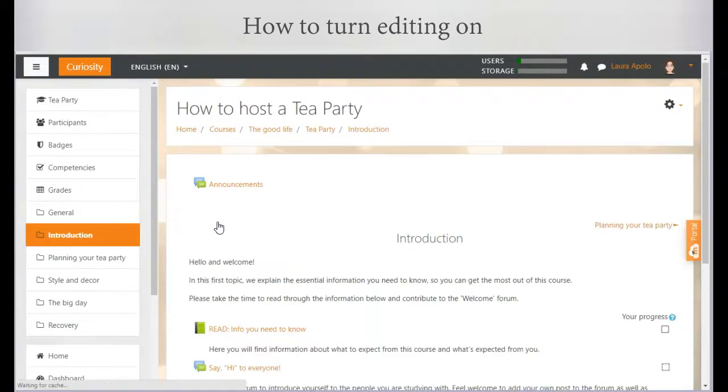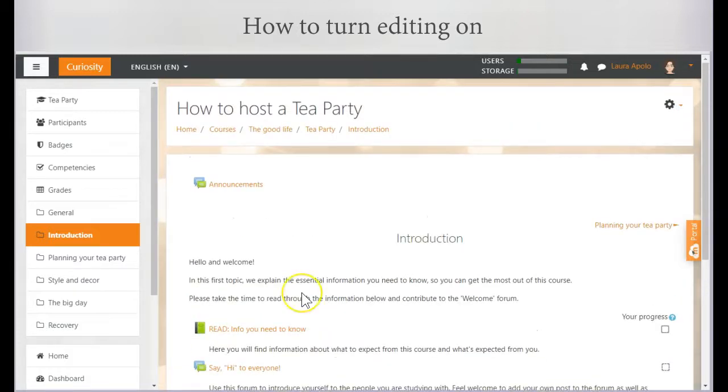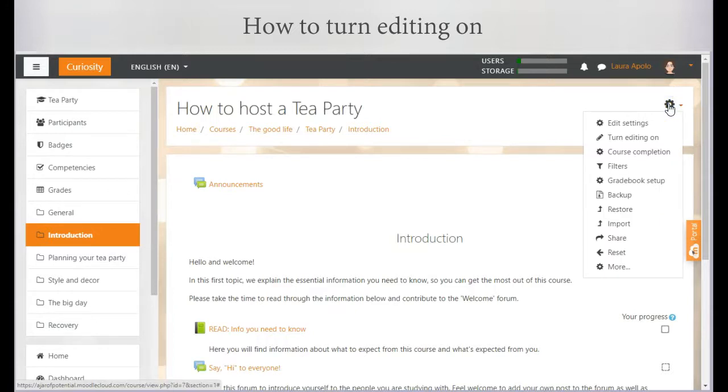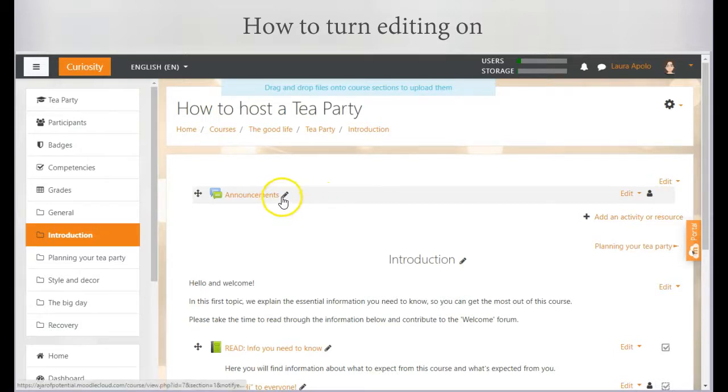So click on the introduction, and you can see here that I have some content already, but I can't edit this content. There's no icons or anything for me to change it. To turn editing on, go to the Actions icon at the top right and select Turn Editing On. Once the page refreshes, you'll see the icons appear, and we've got Edit lists now and icons for pencils where we can change the names.